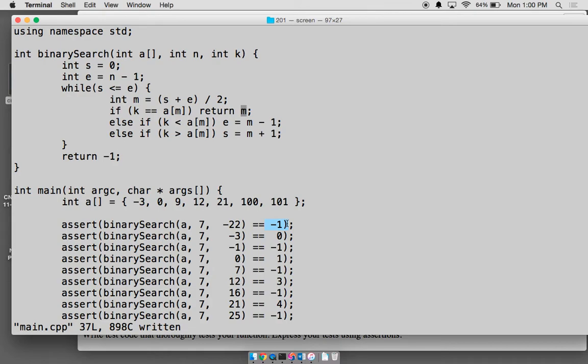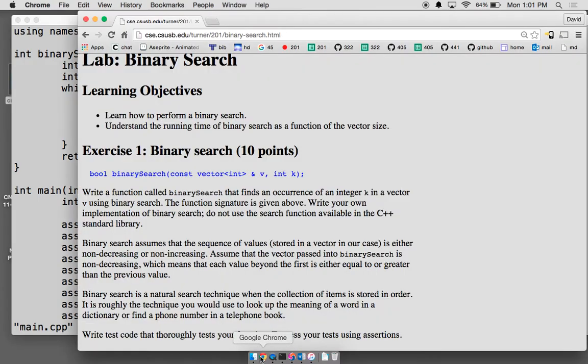But you could use another value. Or you could use an index that's past the end of the array. But that's not done in practice. What's done in practice is -1. Anything else? That's it for binary search.